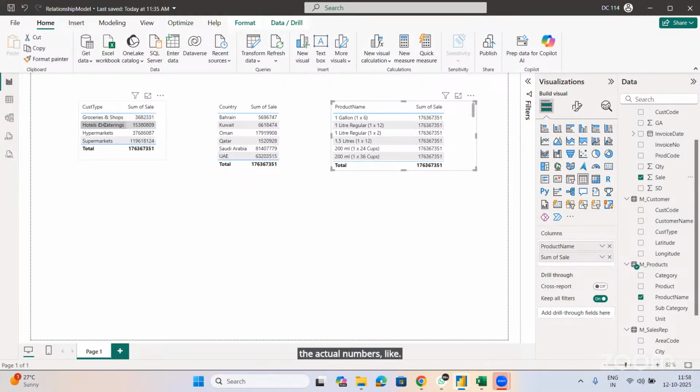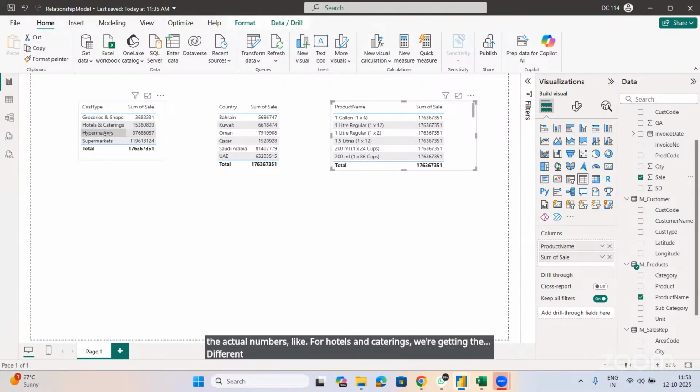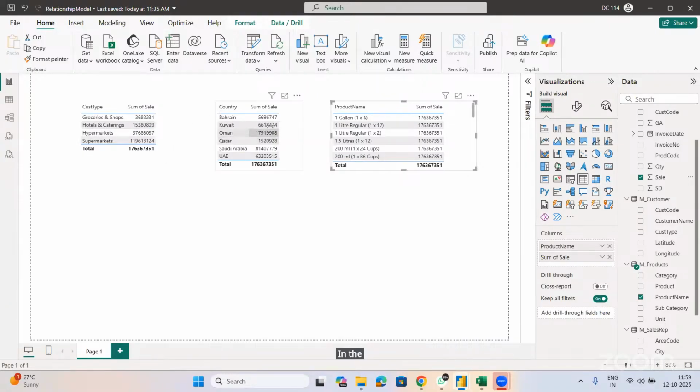Like for hotels and caterings, we're getting the different number. For hypermarkets, we're getting the different number. In the country, we have different values for Bahrain, Oman, Qatar, UAE. But why is it happening for the product? Third table, all numbers are same.